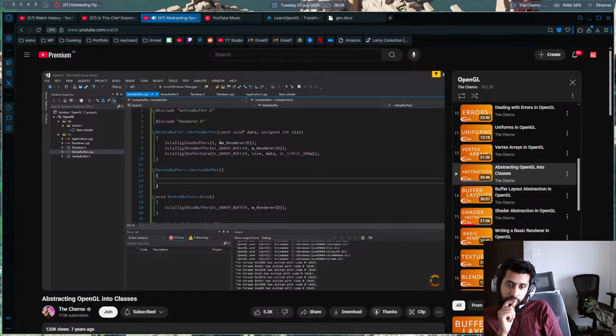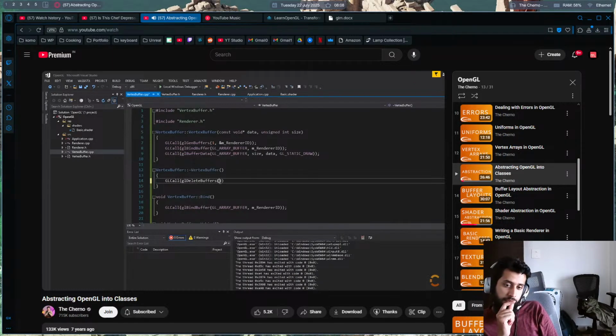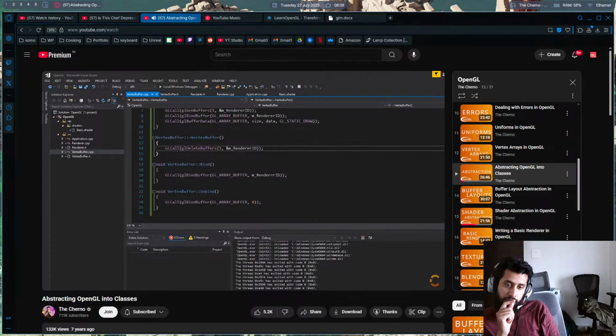One more thing we're going to add here is, of course, the deleting of this vertex buffer. So I'm just going to write GL call, glDeleteBuffers. We're going to delete 1 buffer, and it's going to be our renderer ID. Okay, that's it. That is our entire vertex buffer class. How simple is that? Now let's repeat the same thing for an index buffer.